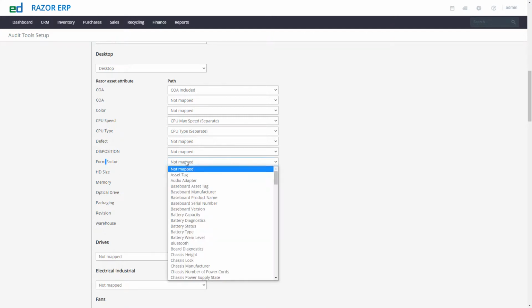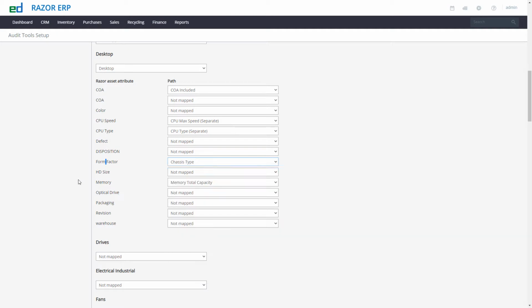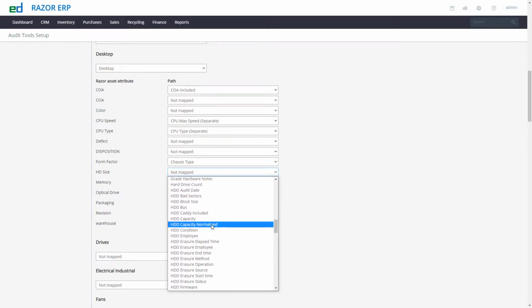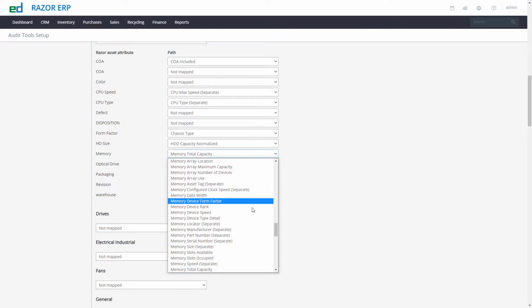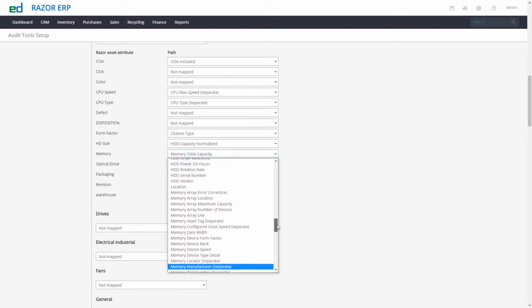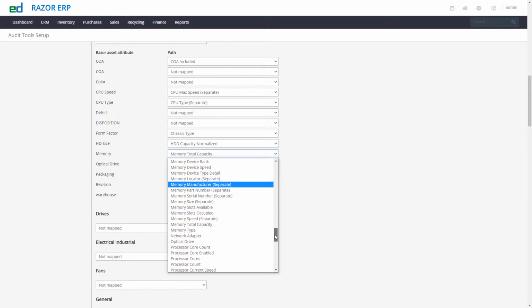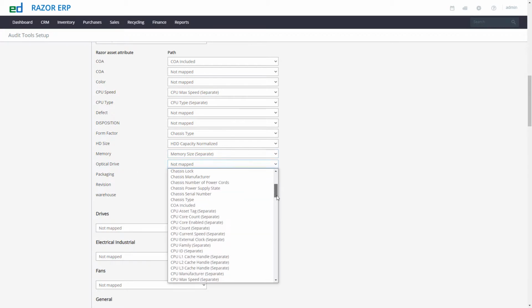So over here we have form factor. We'll look for, I guess it would be chassis type. Here you have hard drive size, so we can look for the hard drive attributes. In this case, we'll do hard drive capacity normalized. Memory total capacity. We probably want memory size. Optical drive, we're going to look for an optical.